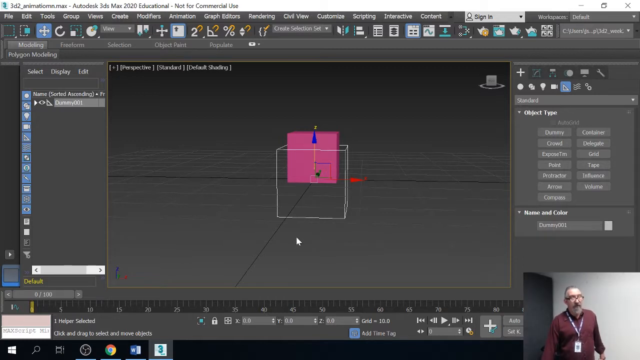We're going to do a lot with parent-child relationships throughout the semester. For now, I just need you to understand that the dummy is the parent of the geometry. And for the most part, the dummy is going to hold most of the animation for us. Everybody with me? Cool.